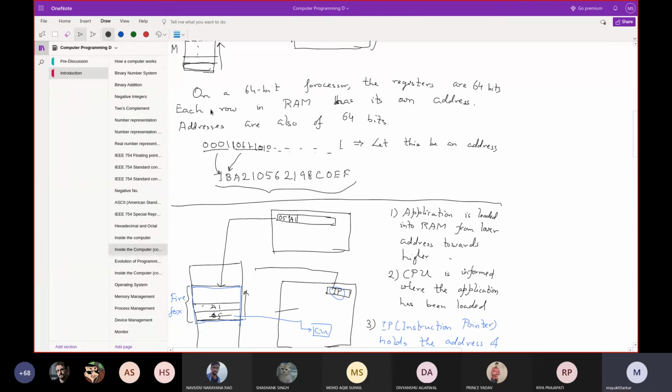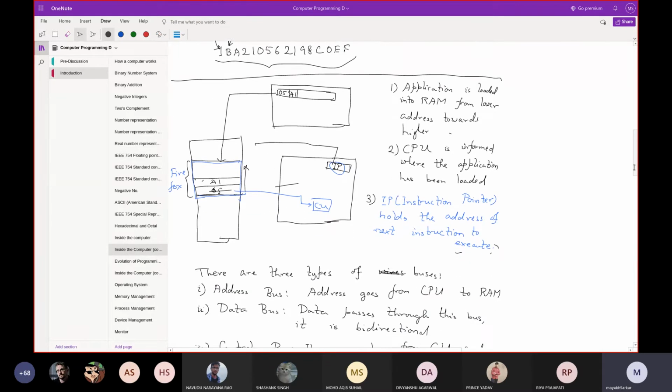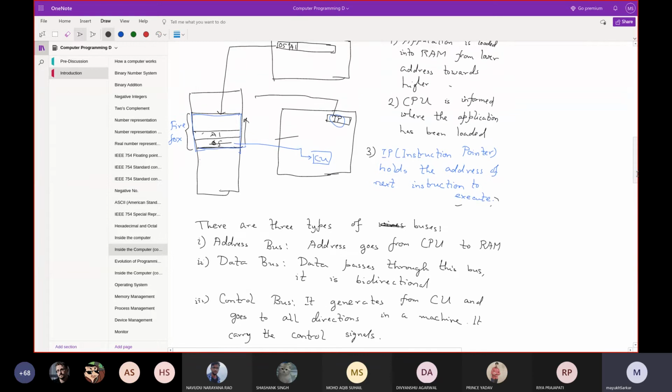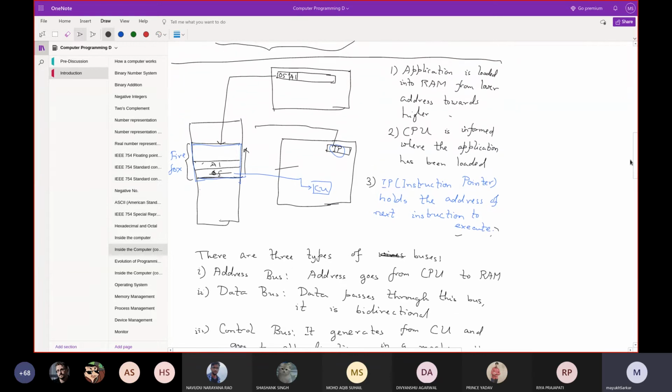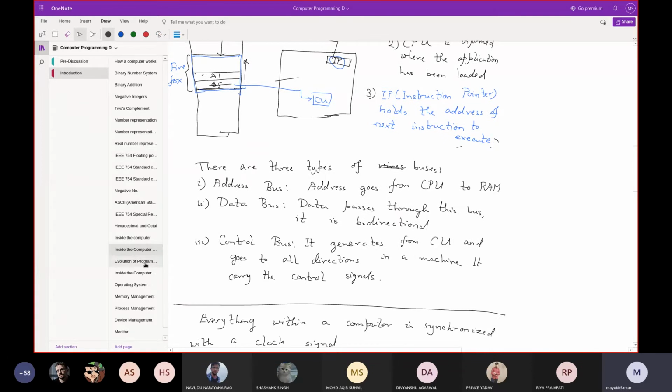And here we have seen how addresses are represented in hexadecimal. Then we have seen the various buses, right? How the data and the address are passed from one part of the architecture to another part, and there we have seen three types of bus: the address bus, data bus, and control bus, right? I think you can remember these parts.